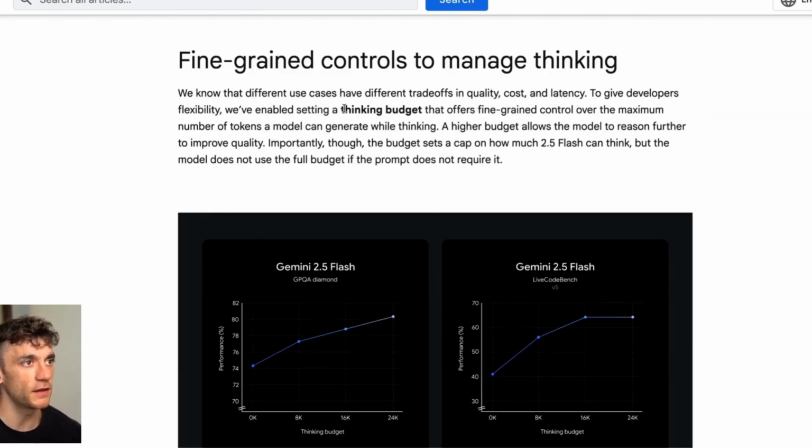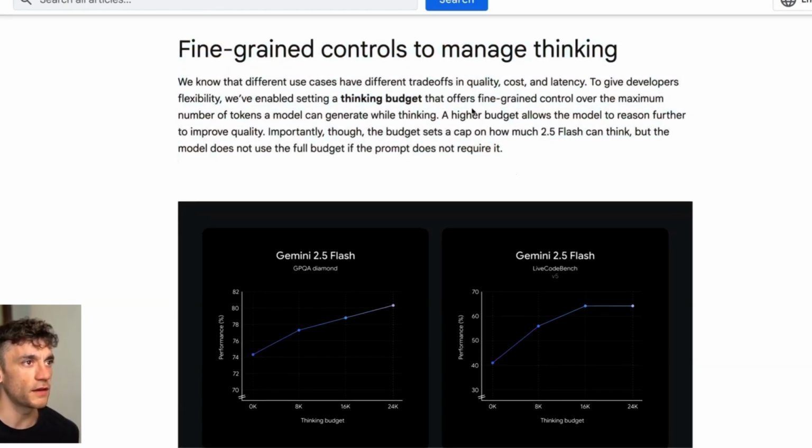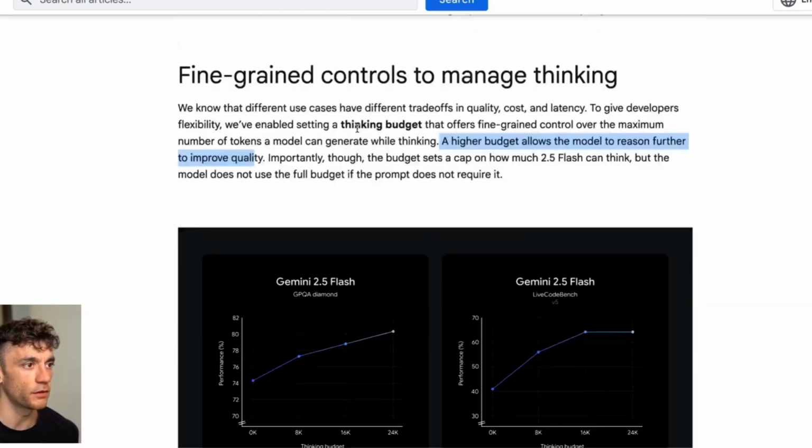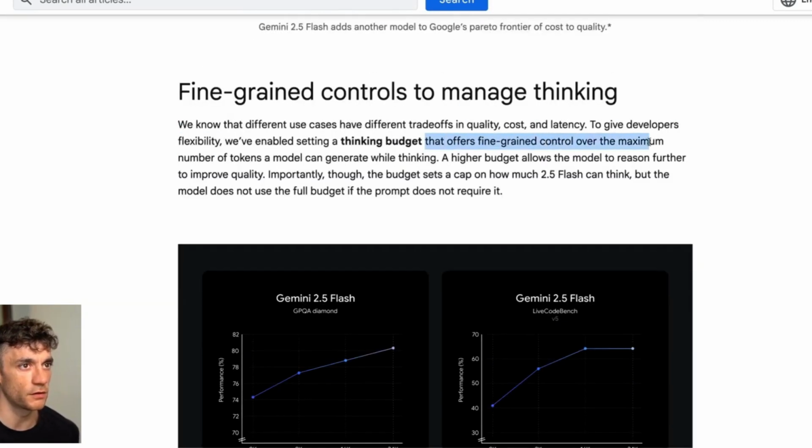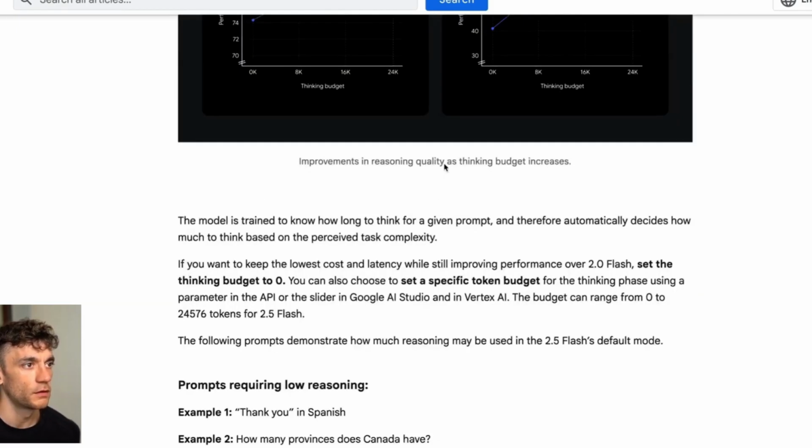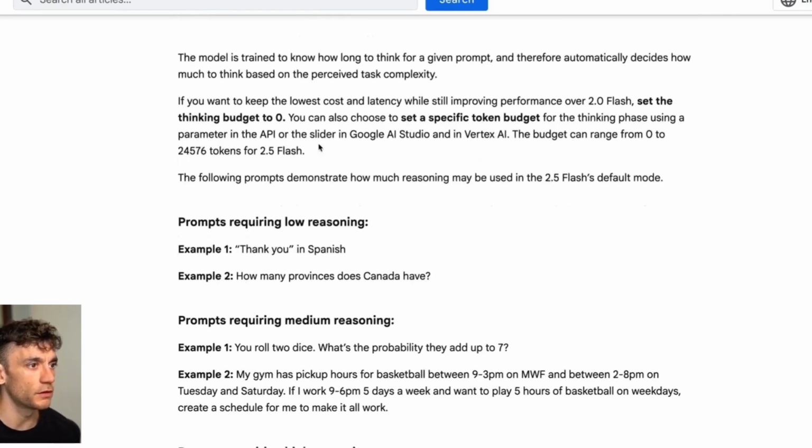This is interesting as well. So they actually have a thinking budget that offers fine-grained control over the maximum number of tokens, right? So what does that mean? That means basically you can fine-tune this and set a budget for how much thinking you want it to do, right? How advanced you want the thinking to be. It offers fine-grained control over the maximum number of tokens. So the higher the budget, the more it's going to be.